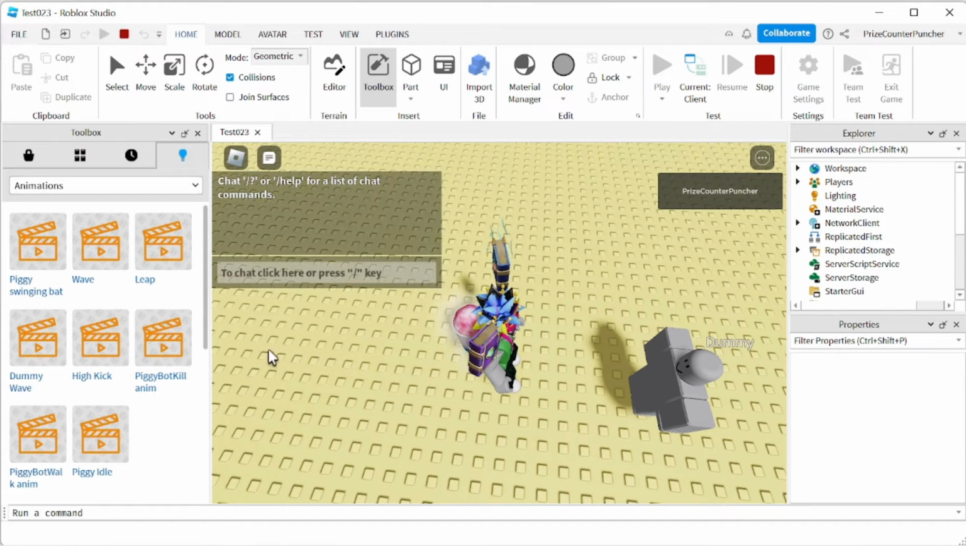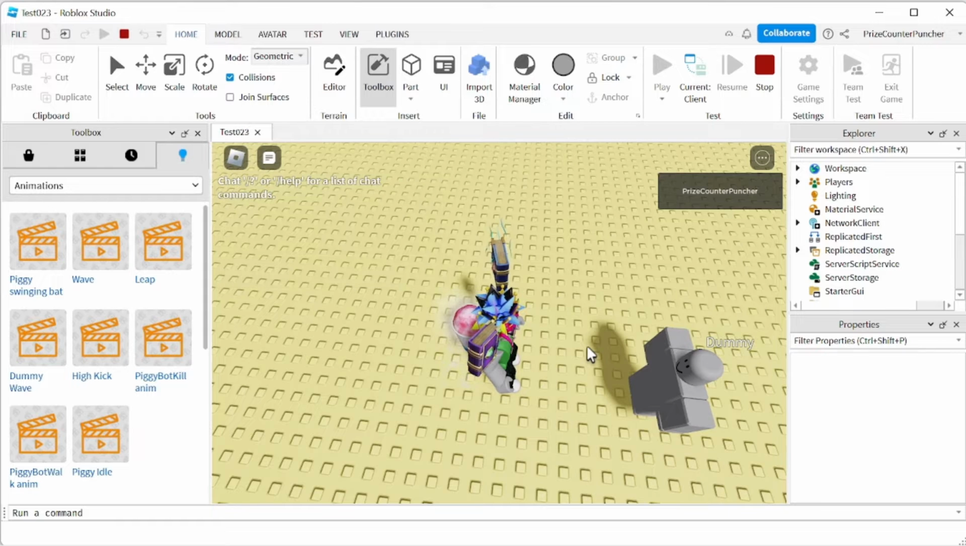Now that we have created our wave animation and put it into this game, when I press the E key, I wave. Notice I wave with both arms, both hands, and the dummy did the same thing, waving with both hands.